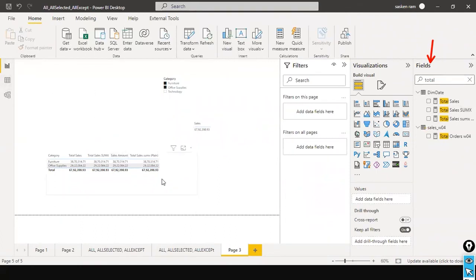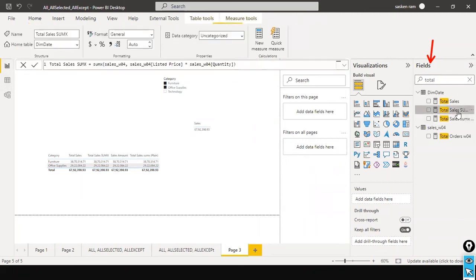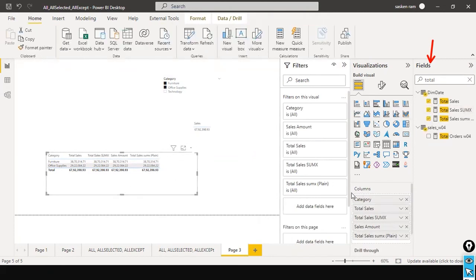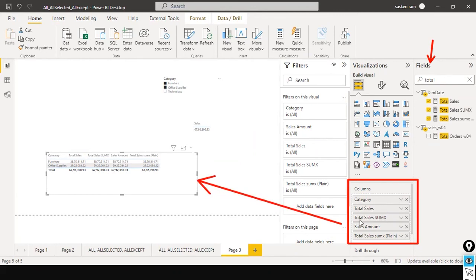So here we have seen the total sales. If I select this, the visual gets highlighted. On the right side, you can see the columns and measures that I used in this table visual. Category column, total sales. Total sales is a measure. Total sales, sum X is a measure. And sales amount, this one is a calculated column.